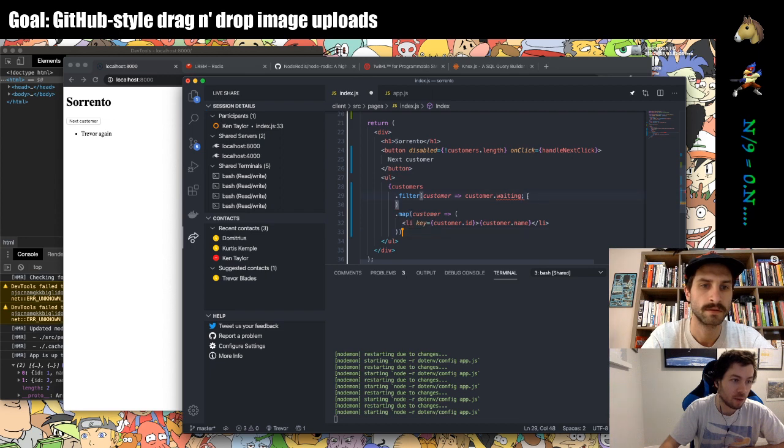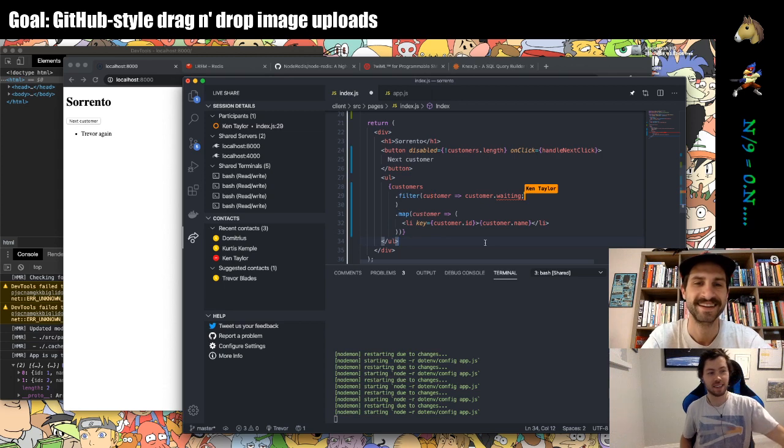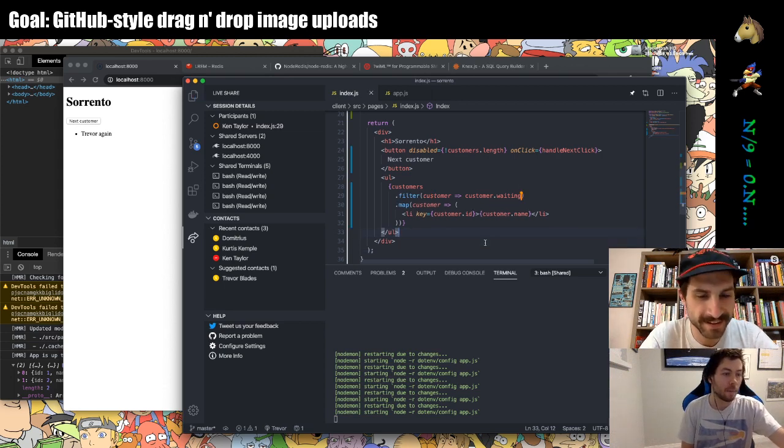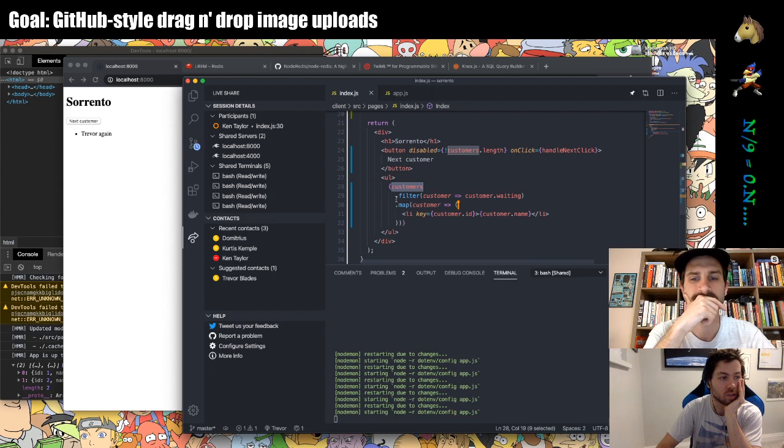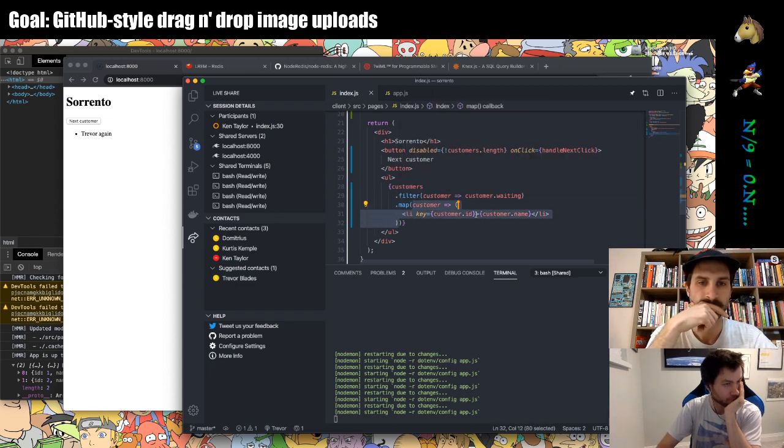Yeah, this semicolon right here can get deleted, and then you hit save, and it'll auto format. And again, as an expression, it reads pretty well. We're getting our customers, filtering the customers based on their waiting property, and then mapping over the remaining ones.